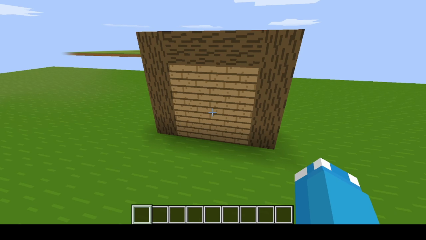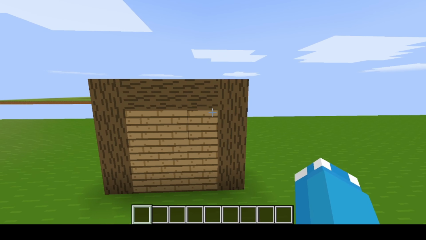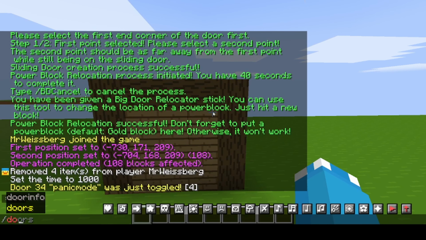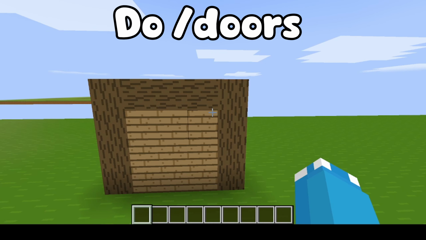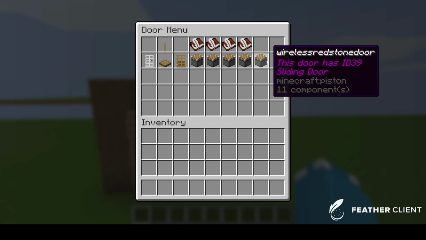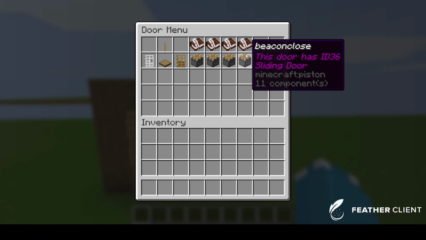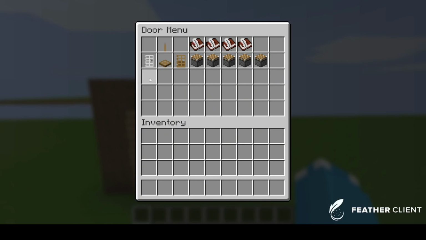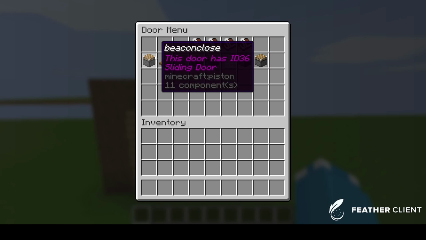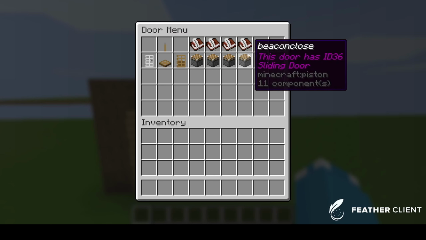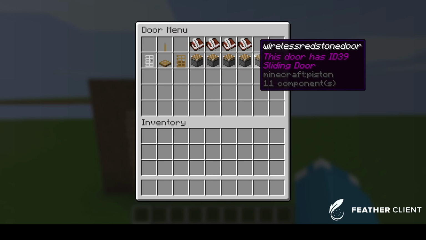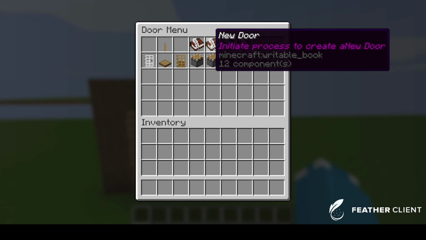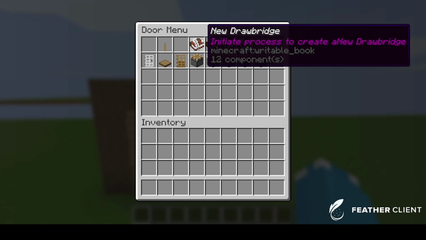Now here's one of the most important things. How do you make a door like those? You're going to do the most important thing. Slash doors, like that. Press enter. And now you're in the cool menu. Now all of these are doors I've already made, but normally it would be blank. You can change the way it sorts from alphabetically to the most recent one, right? And then you can make a new door.